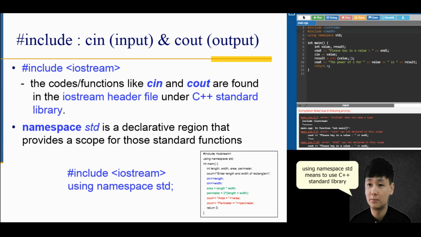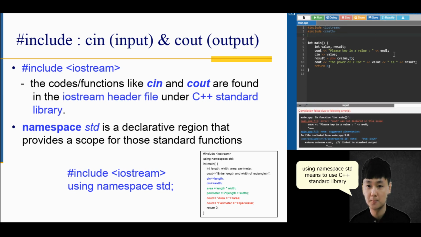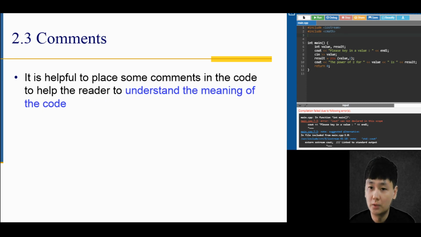If you omit either one, it will throw you an error. So bear in mind, if you want to use cin and cout, remember to include your directive and also the using namespace std. Now let's move on to the comments.